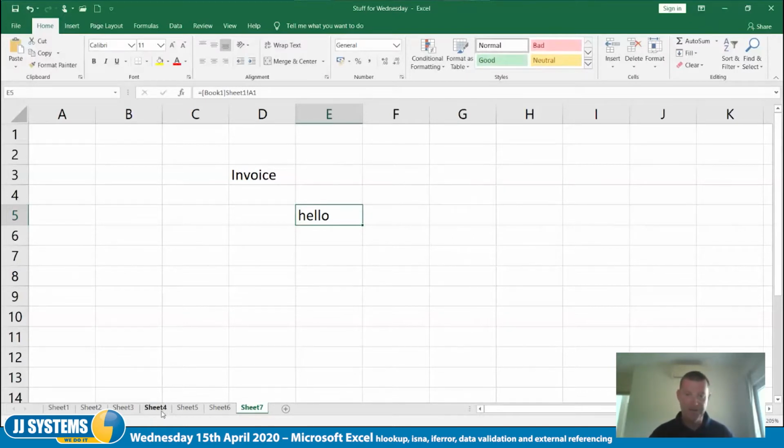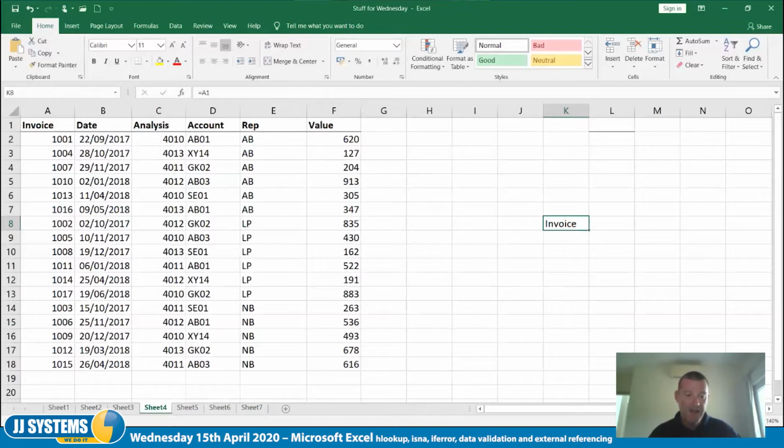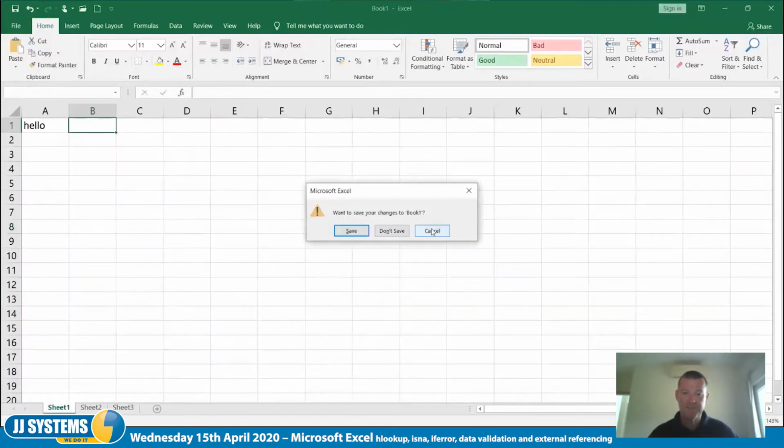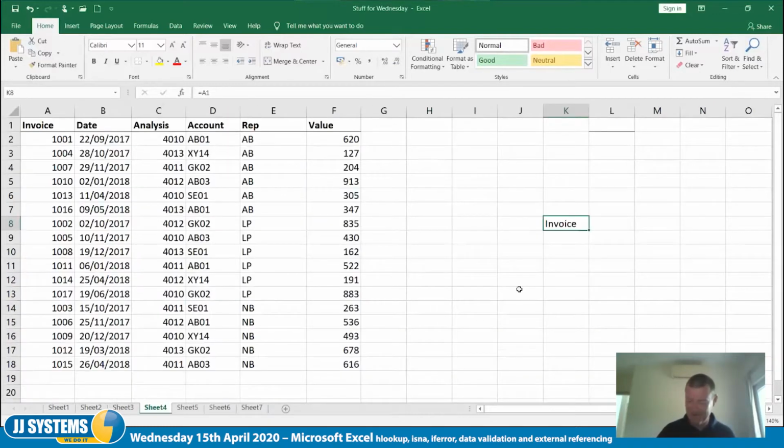And for that, I need sheet 4. What I don't need anymore is Book1, so I'm going to get rid of that. Do you want to save it? No, I don't want to save it.